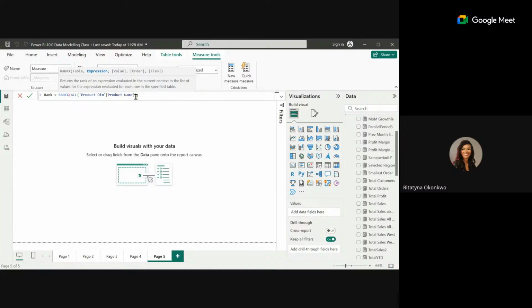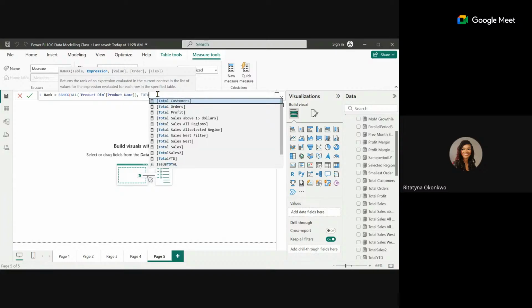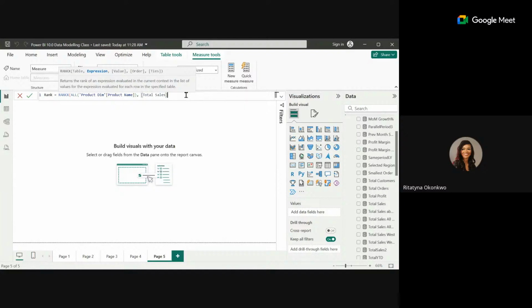Always make sure that you put the brackets when you're writing another function inside a function. Don't forget your brackets, because if you don't put the brackets, you will end up getting an error, or what you want to type out next will not come out. Now what's the expression I want to get? The sum of my total sales, so I'll just put my total sales, because I'm ranking my products based on my total sales. So I'll close these brackets.